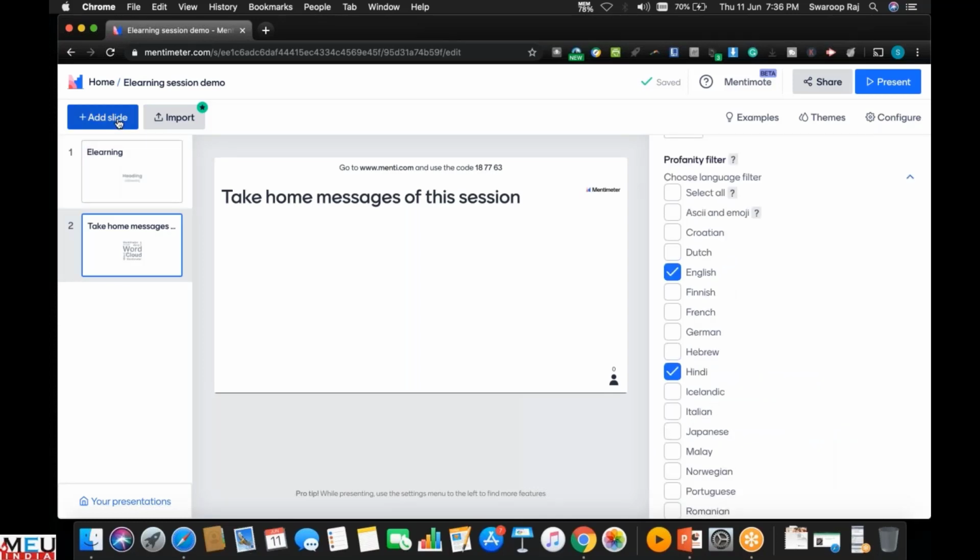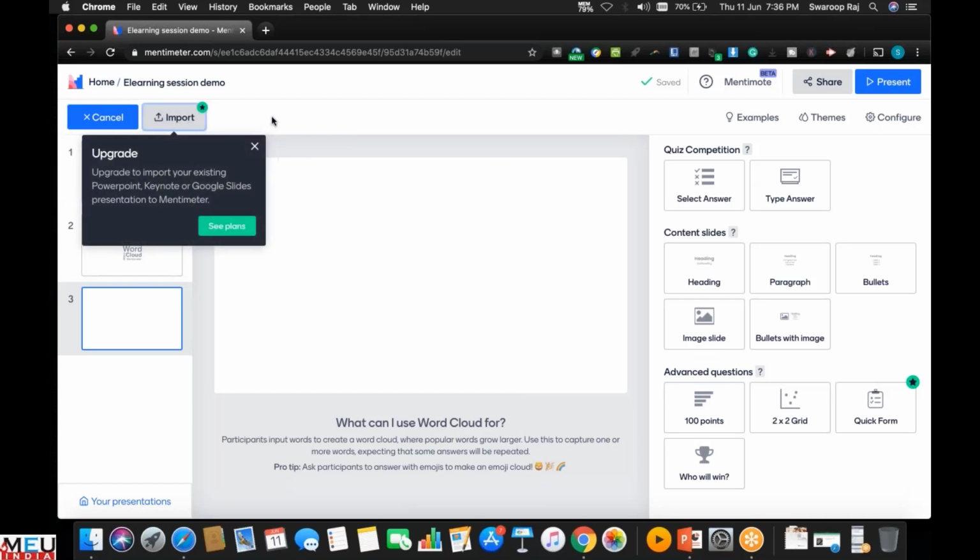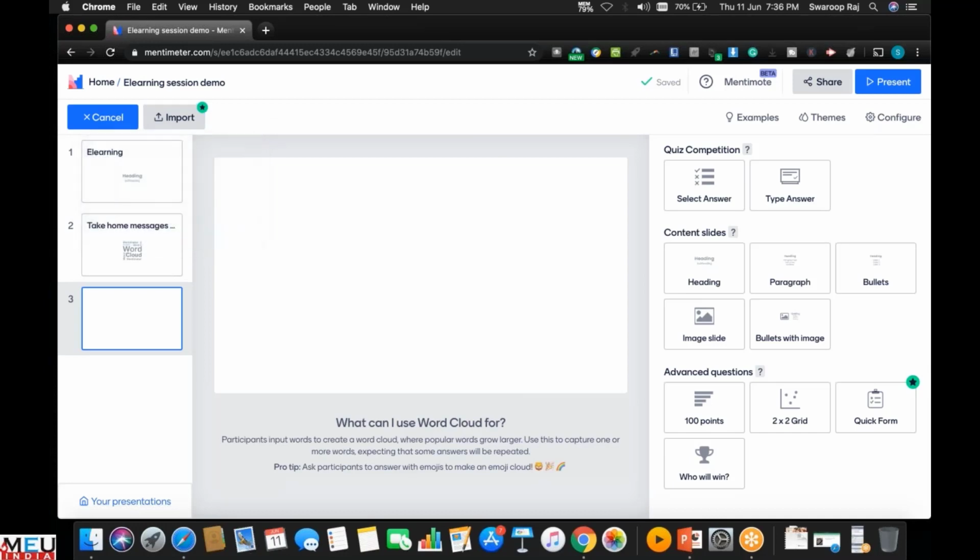Now next, if you want to add one more slide, you have to go to the left hand side and click add slide. So if you have a paid version, when you click import, you will see this option of importing from your Google Slides, Keynote or PowerPoint. But in the free version, you cannot import any of your presentations. So you will have to recreate the entire presentation here. You'll have to copy paste it from your PPT or your Word document into this particular app. So you'll have to do it inside Mentimeter.